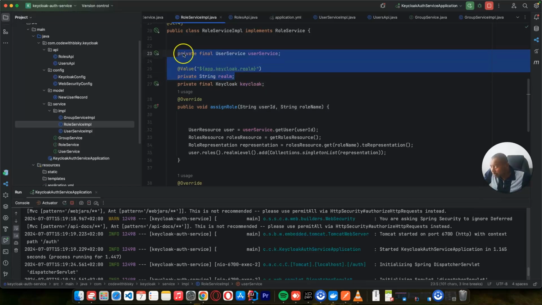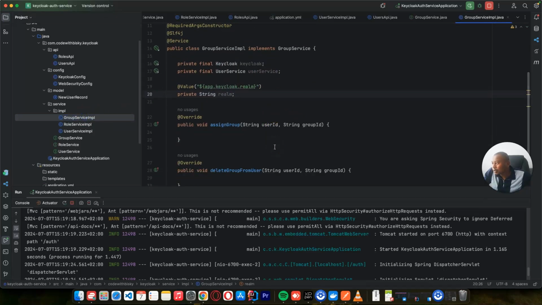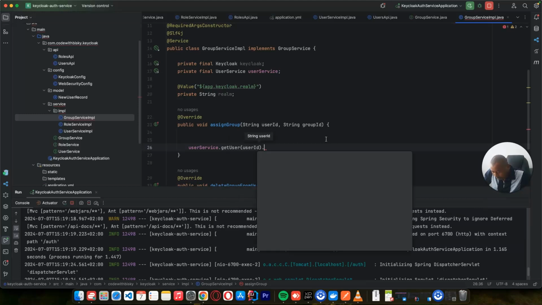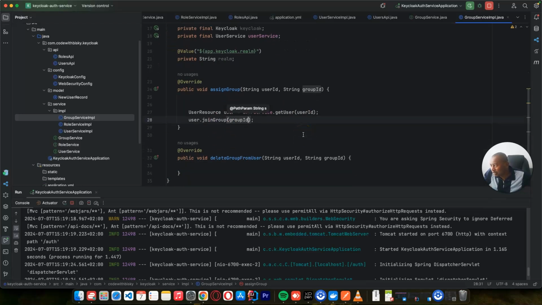So what I can do, I also copy the user service, and I'll come here into our group implementation, and I'll paste this. So to assign a user, we have this one. What you can do to assign a user to a group is easy. Just say user. We are getting the resources, which is the user ID, right? Then you just do this, and we just say user dot join group, and we will pass the group ID. That's all. This is how you can do that. That's the only thing that you can do.